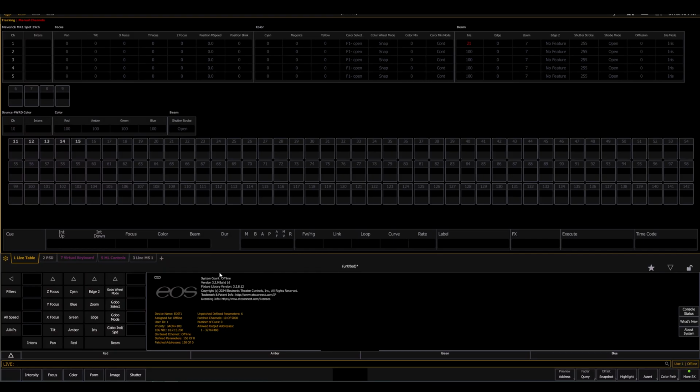Okay, in this video, we're going to show you how to update your Fixture library. It's not uncommon sometimes when you update your EOS version that the library doesn't upgrade with you. Sometimes it does, sometimes it doesn't. And so we'll go through the steps on how to do that.